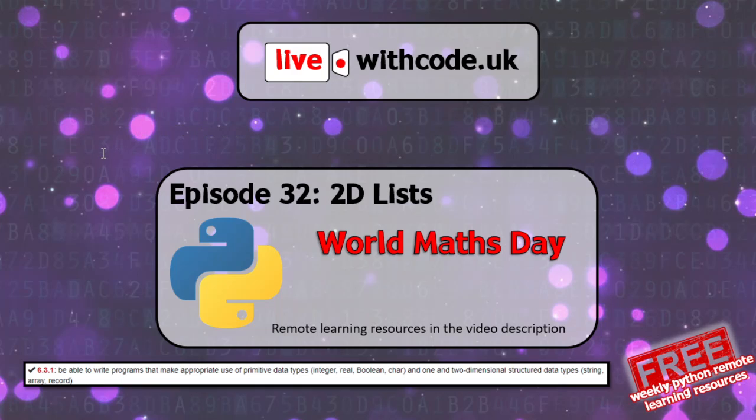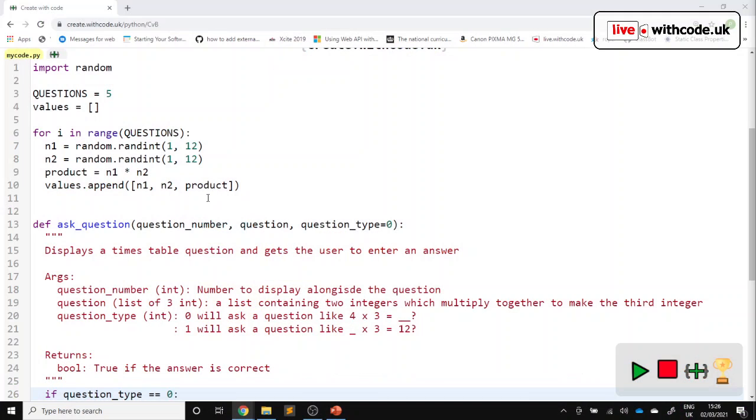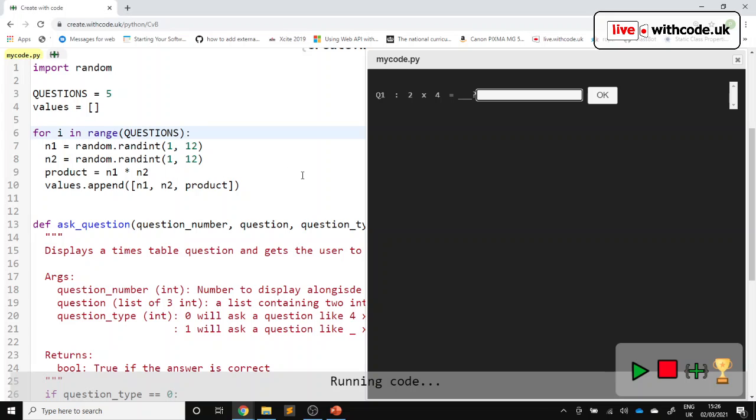Last week we talked about string formatting and we're going to build on that this week, but also add in a bit more about 2D lists, so lists of lists. It is also World Maths Day on the 3rd of March, so we're going to build that in to make a times table quiz with two different types of questions.